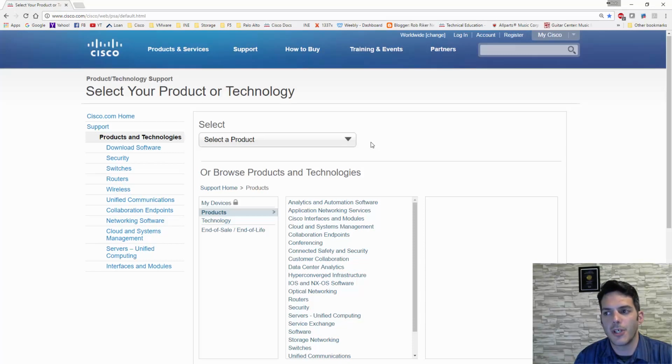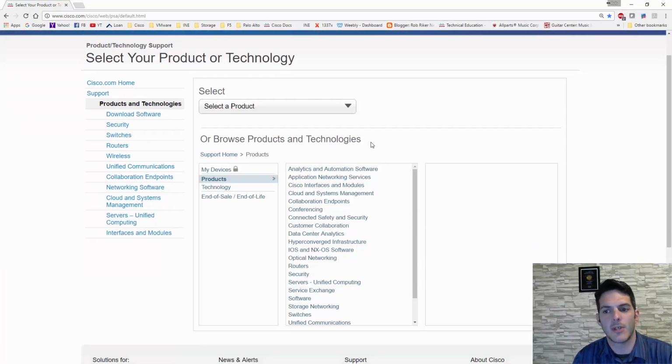This is why I would recommend anyone, regardless of your certification level or your aspirations, get to know how to navigate the website. It's a good thing, because I don't necessarily have to Google it. I know how to just navigate right to it. So I would click on IOS and NX-OS software.